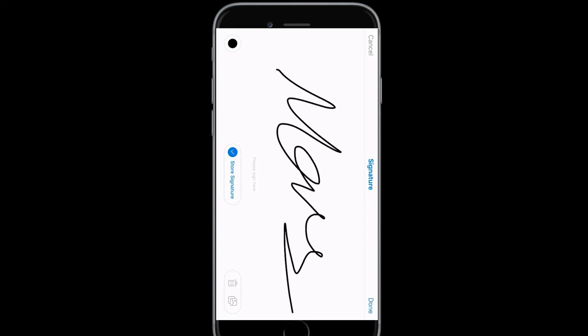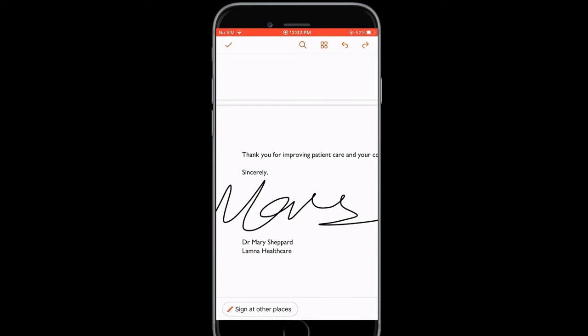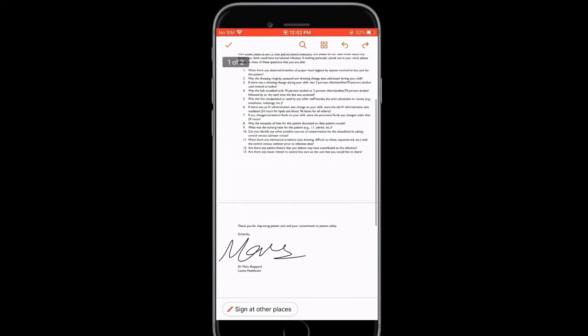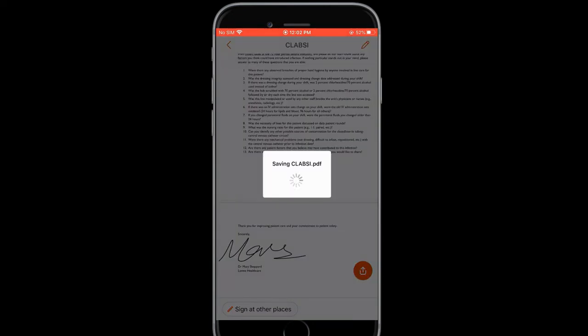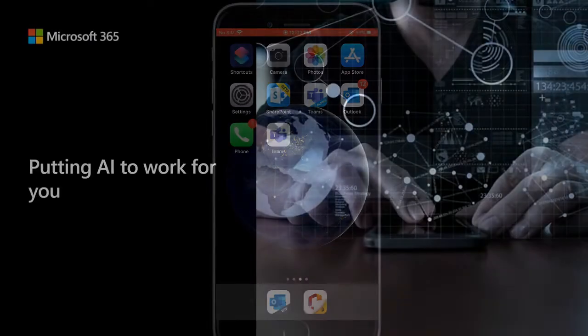I can scroll down, I can touch where I want to sign, I add my signature, and voila, you have your document that's signed, and you can send it off. Great time saver while you're on the go. You don't need to do that from your PC, print something out, scan it in, etc.